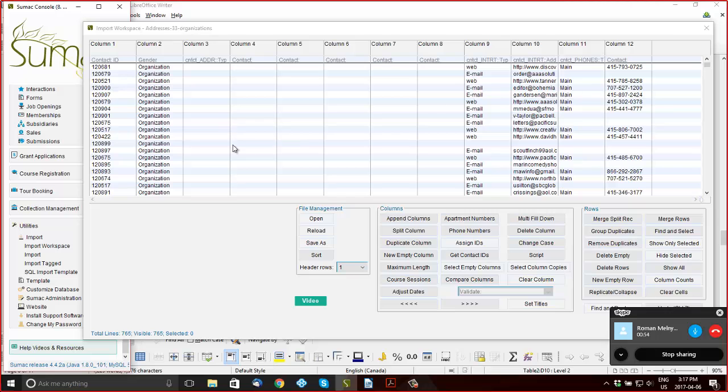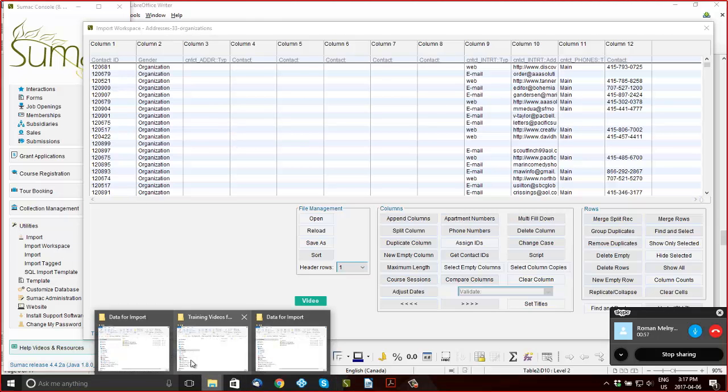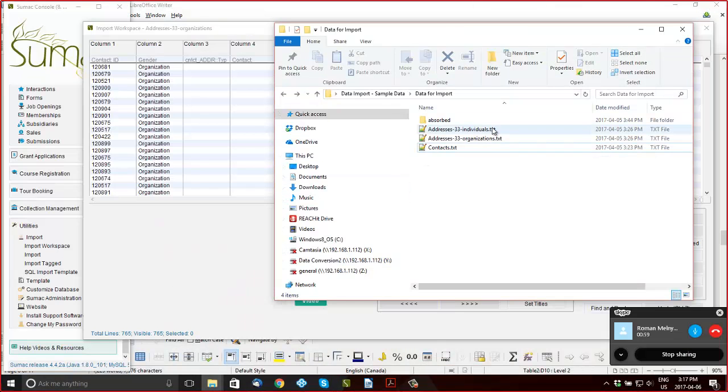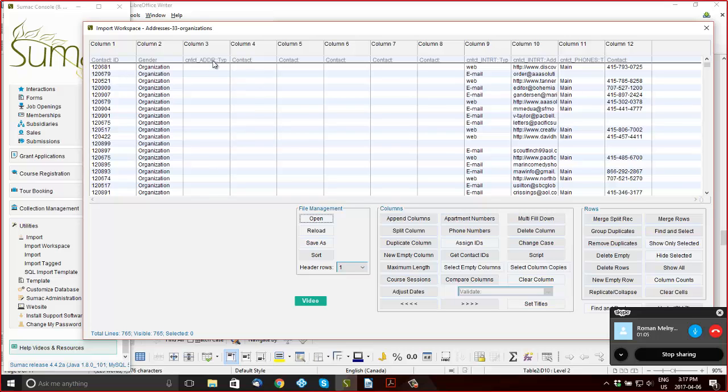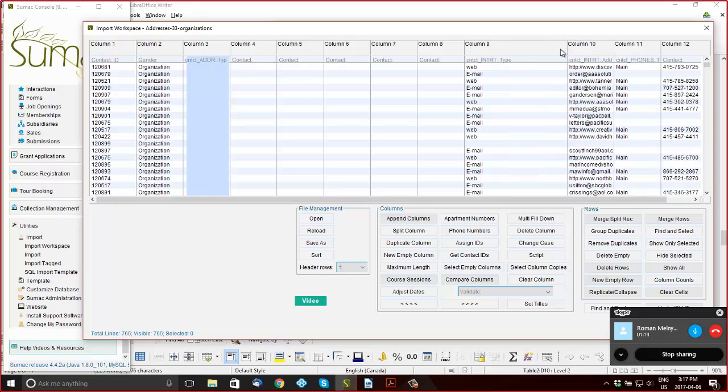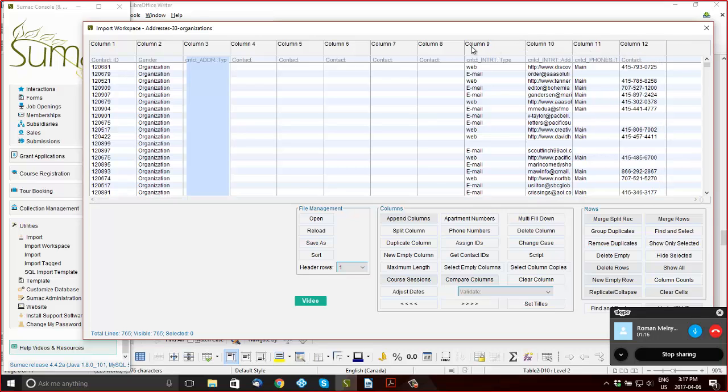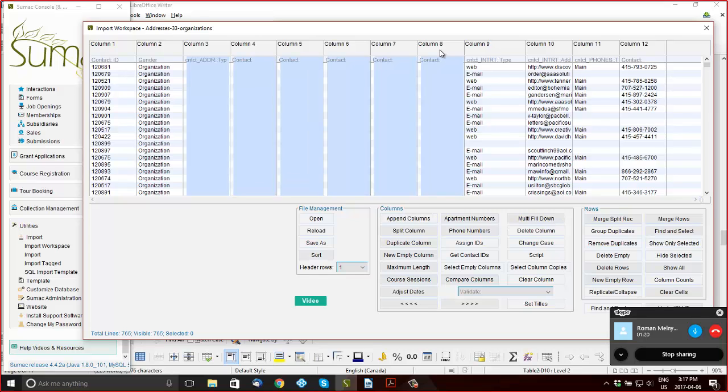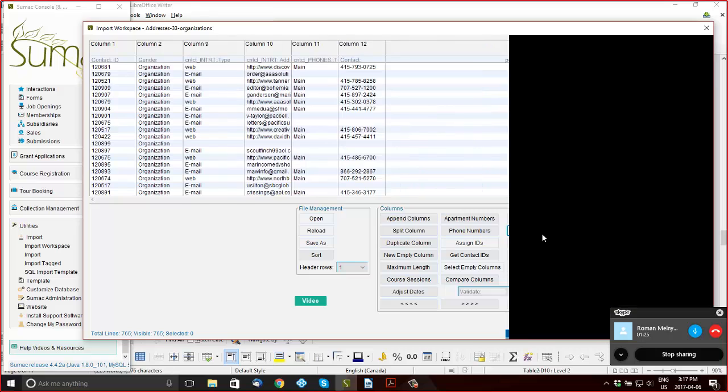If you will recall, we had divided our file into individuals and organizations, and yesterday we imported the addresses. So what I'm going to do now is move to organizations, and we're going to work on this internet type, internet address stuff. So I'm going to start by selecting the address columns that we imported yesterday and just deleting them because we don't need them anymore.